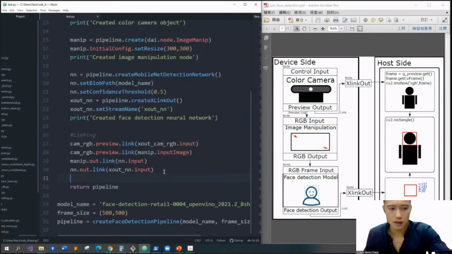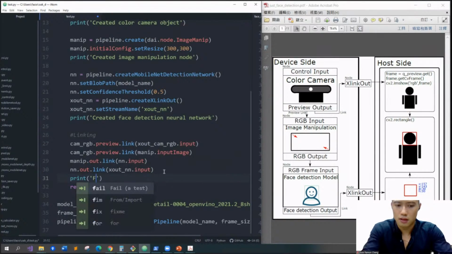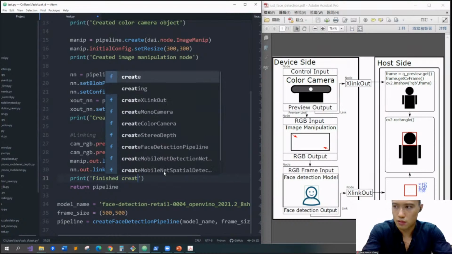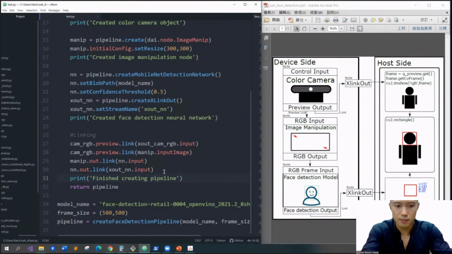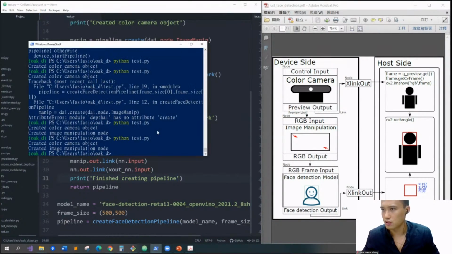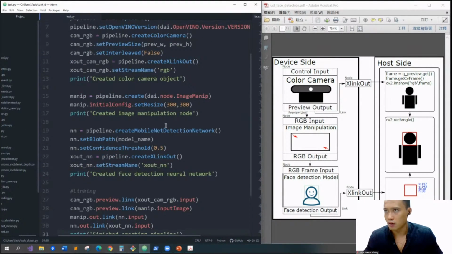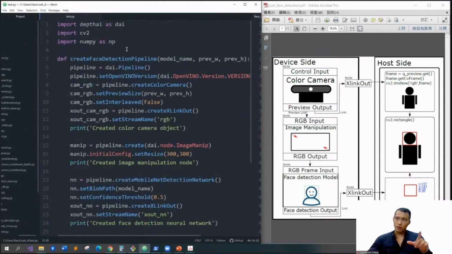So when I print "finished creating pipeline", let's run this code to see if everything is running correctly. Boom, boom, boom, boom. Four things that it printed, so that means there's no problem. Perfect. So now I want to give you a reminder of the things that we're doing.